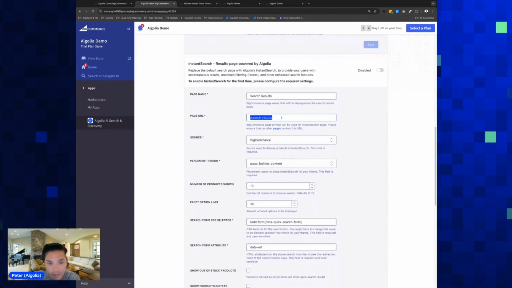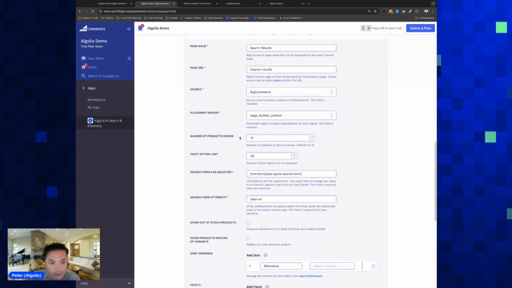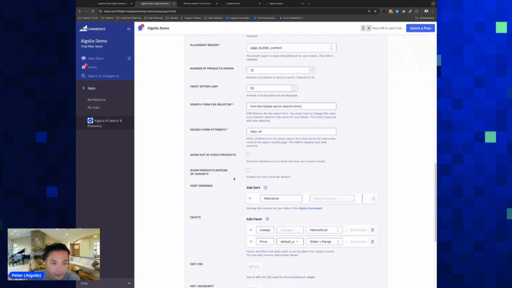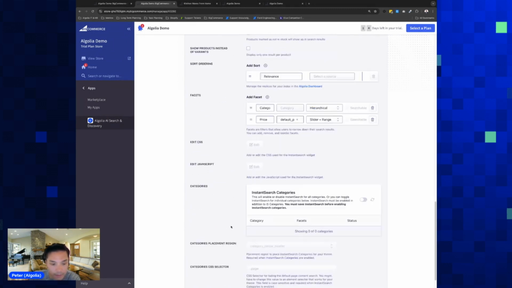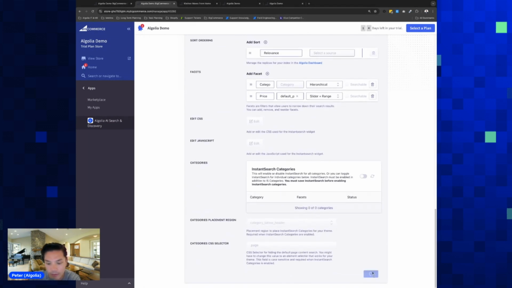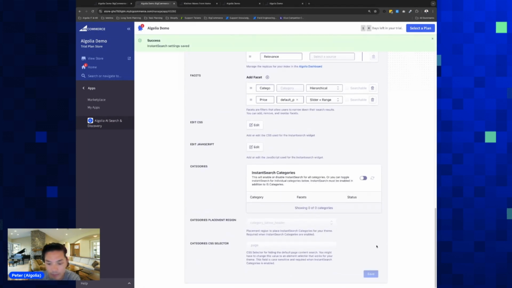So same thing, basic configuration, first few questions, tell us where you want instant search to be. And then we offer a variety of merchandising options that you can pick from. Here you can also add, remove, edit your sorts and your facets as well. And then just like the other one, if you want to edit the appearance or the behavior, you're free to do so with CSS and JavaScript editing. All right, so we'll do our initial save of this as well so that we can turn it on.